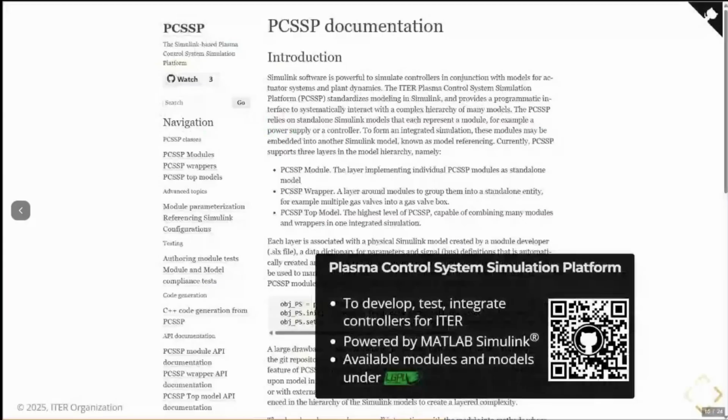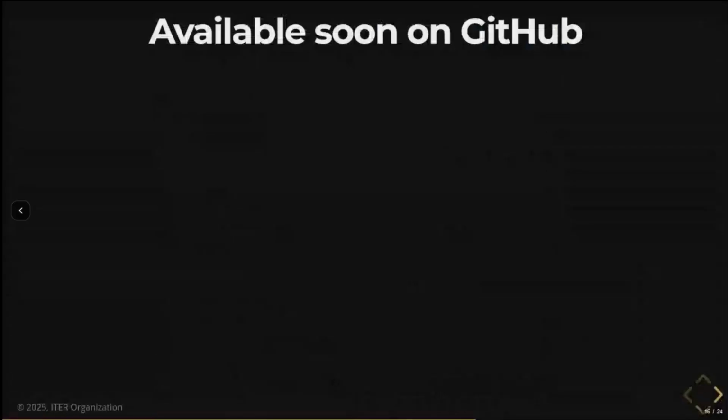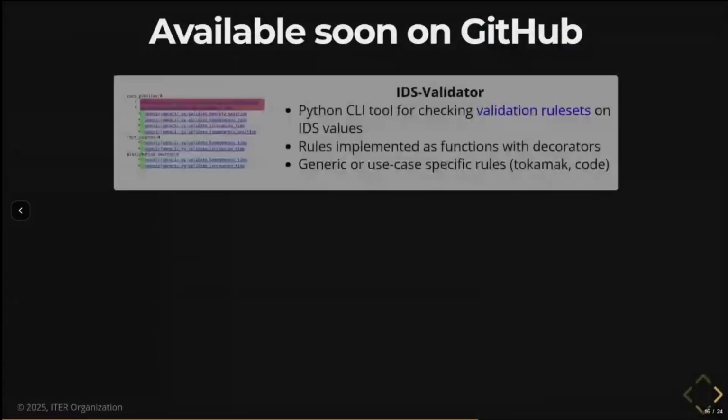The last tool that we've added on the platform is this Plasma Control System Simulation Platform, or PCSSP, which is the MATLAB Simulink platform that we are using to develop, test, and integrate controllers for ITER before they are implemented in the real PCS and the real-time framework. So that's the three repositories that we have right now.